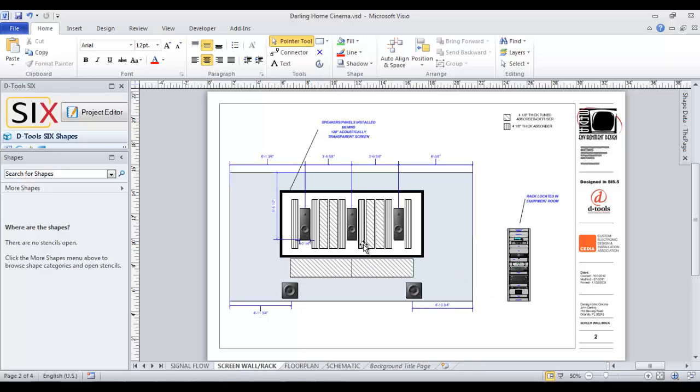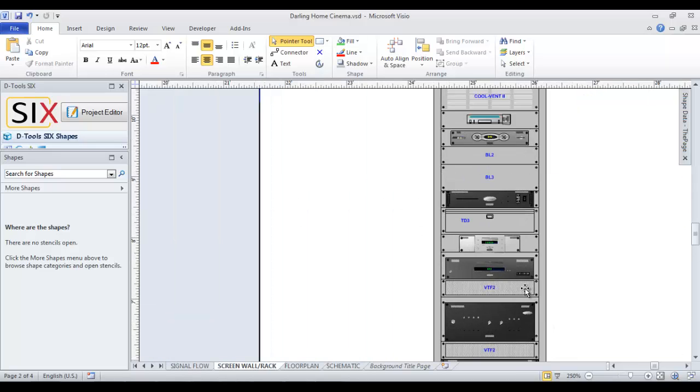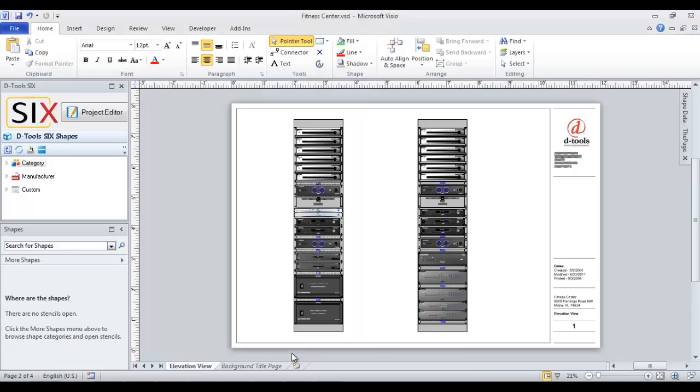And here is a finished example of an elevation page. You can see that all the parts have been added here to a rack. And here's another example of a finished elevation page.